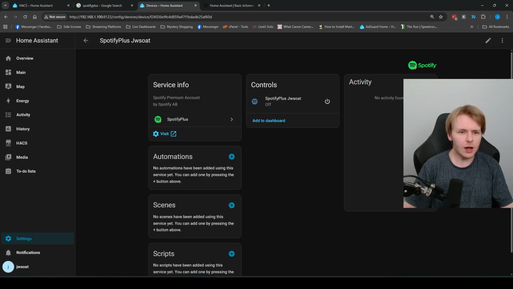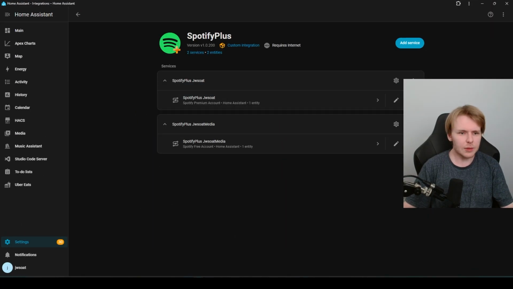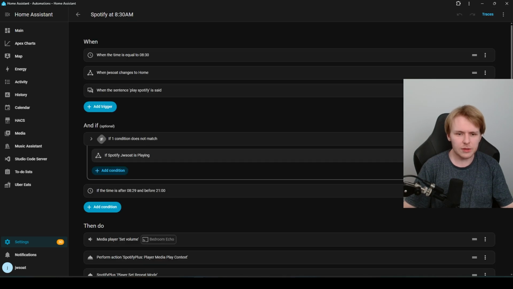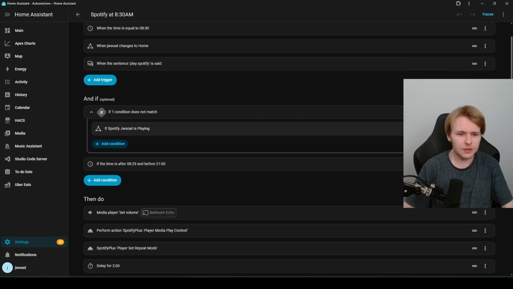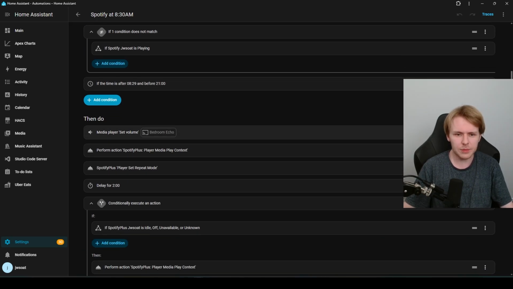So now if I go back to my main Home Assistant, I've already got it set up over here. If I go into here, you can see I've got these automations right here. So when the time equals 8:30, or when I get home, or when I say play Spotify to the Home Assistant voice assistant, and it checks if it's already playing, then don't do it. And if the time is after 8:29 and before 9 p.m., it sets the volume of my bedroom Echo.